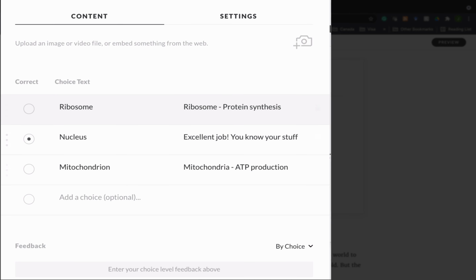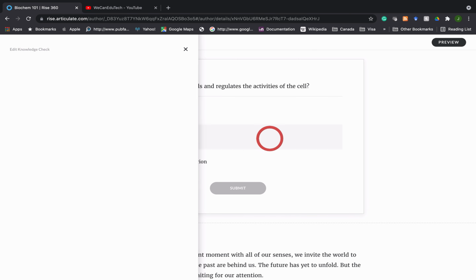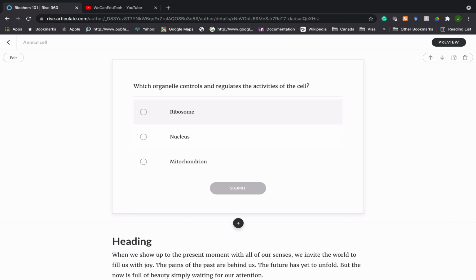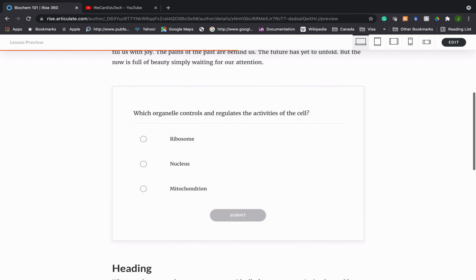Okay, so I've entered feedback for each one of these different options. So I can click out and see how it looks. So this is how the question is going to look. Let's click on preview to see what the learner sees. So I click on preview. And as you can see, there's the question: which organelle controls and regulates the activities of the cell?